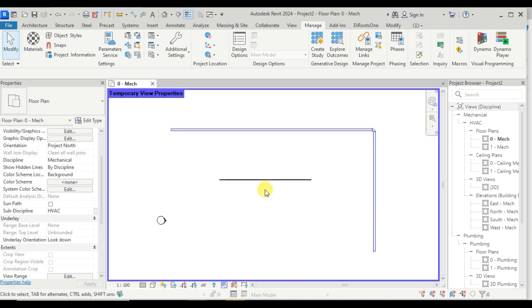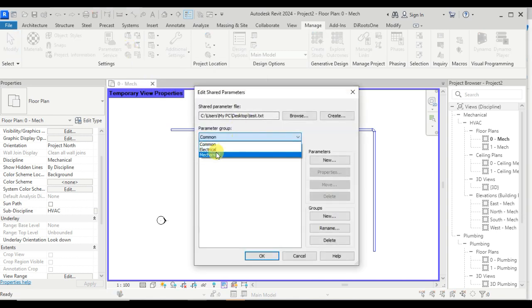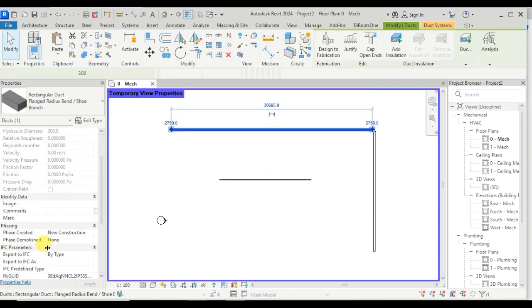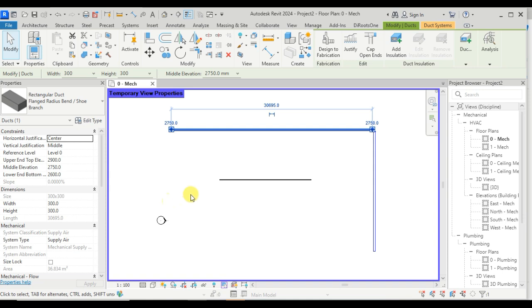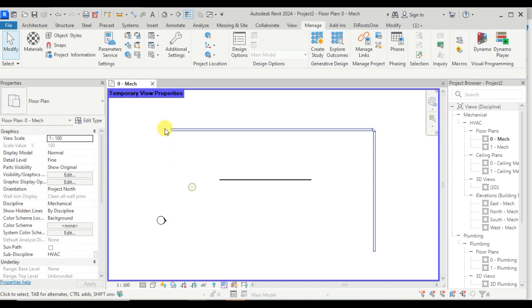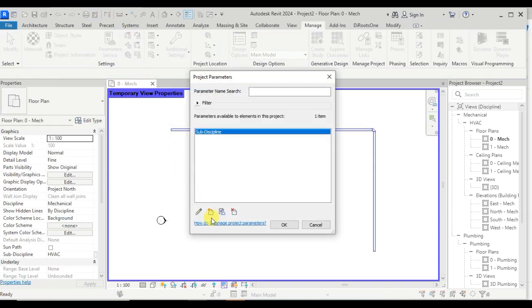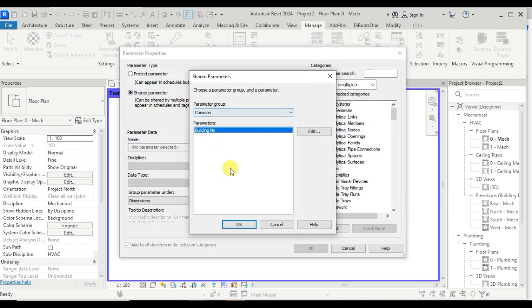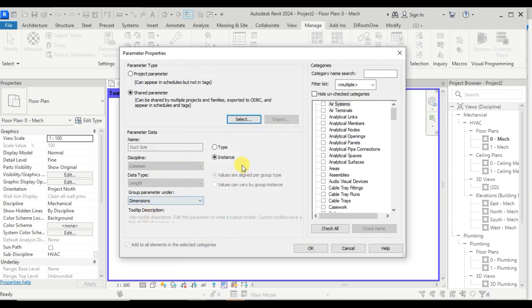Now to add a parameter, we generally do a common mistake, that is we simply go to the shared parameter and we try to add it, but this will not add parameters to our project. So we have to go to the project parameter, click on new parameter, select shared parameter and select. Here we have to choose the parameter and we have to choose the category here.